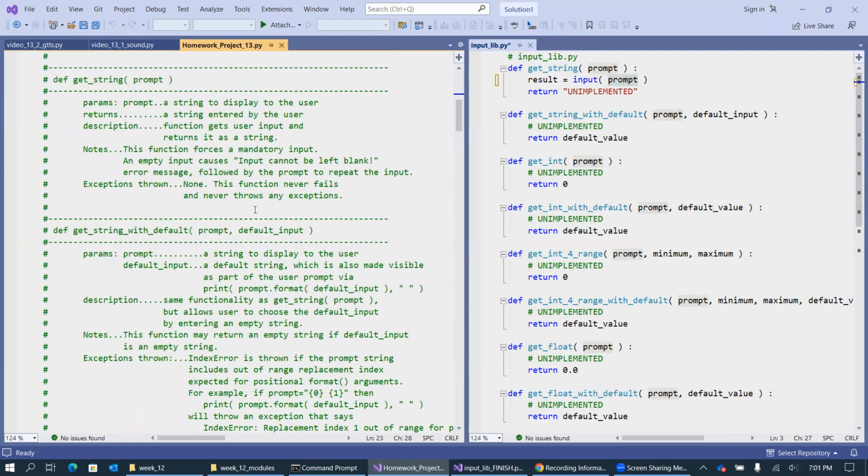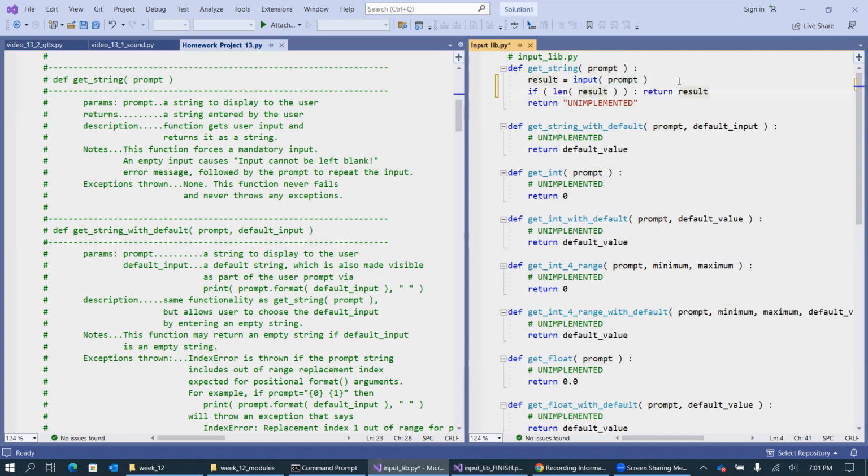Okay, but the specification here requires that the function should force a mandatory input, which means that we need to check the result, whether it's 0 or not. So we say if the length is non-zero, then we can safely return the result. Otherwise, we can just simply display the message to the user right away, say that input cannot be left blank, just as required here in our specification, right?